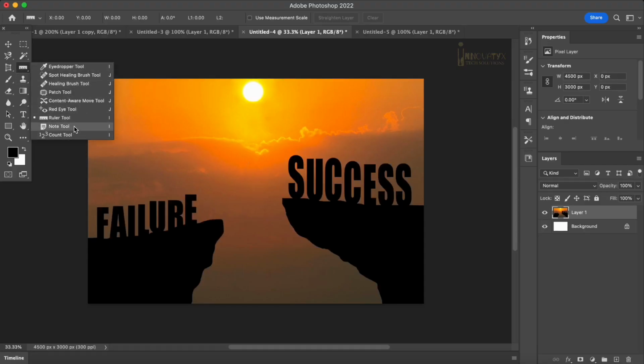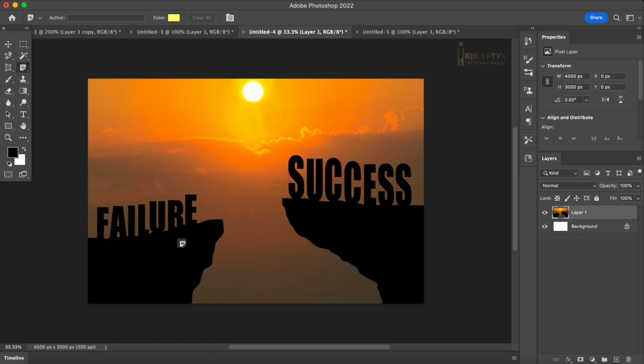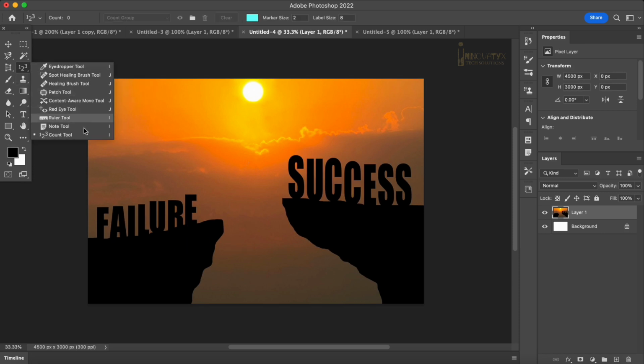Moving on, we have the Note tool, which allows us to add notes to the element of the image for other photo editors to perform tasks. Lastly, the Count tool. It is a simple tool used for counting elements as a reference.